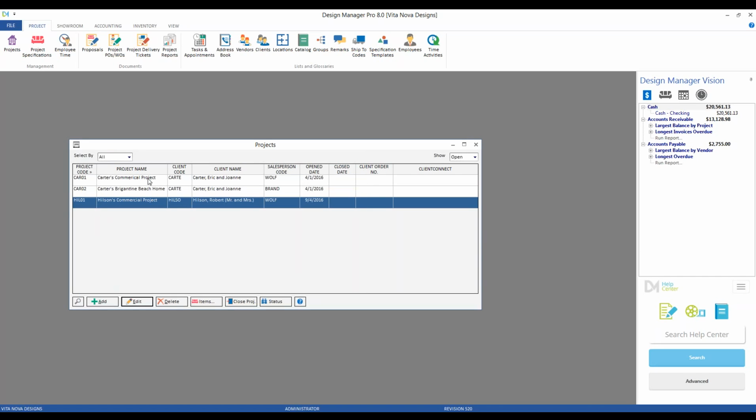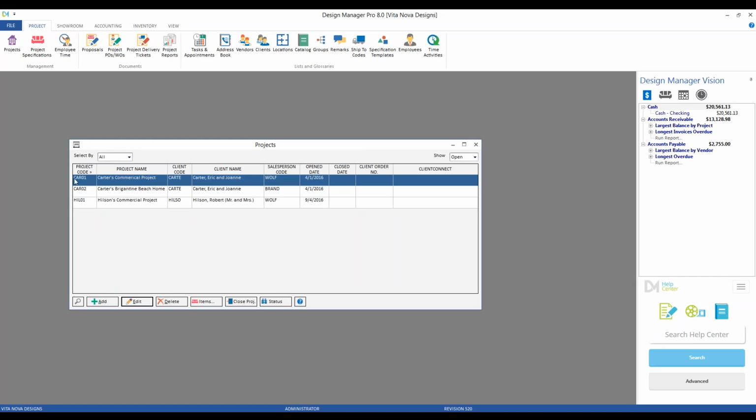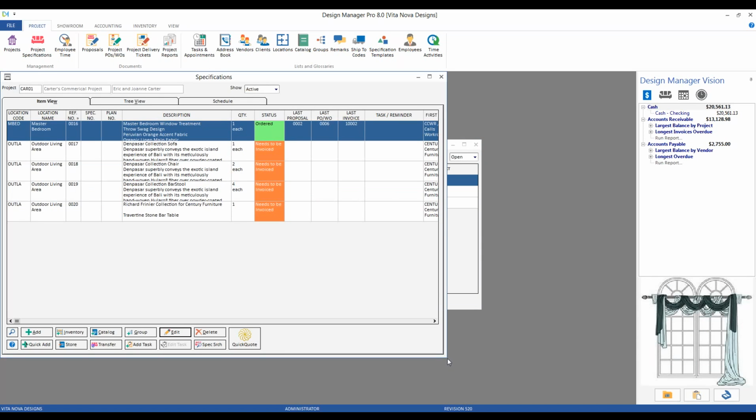Now, I've already configured our Carter's commercial project as set for Agent 4. Let's take a look at how some of those settings change other areas in the software. Let's go to our specification window by clicking on our items button.